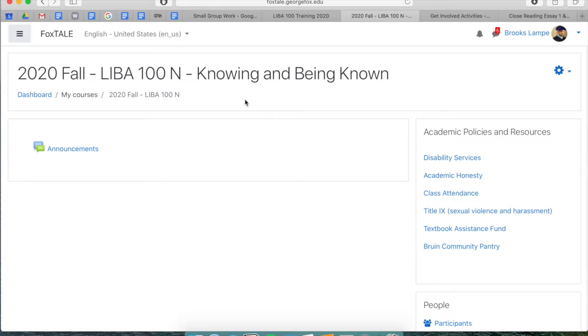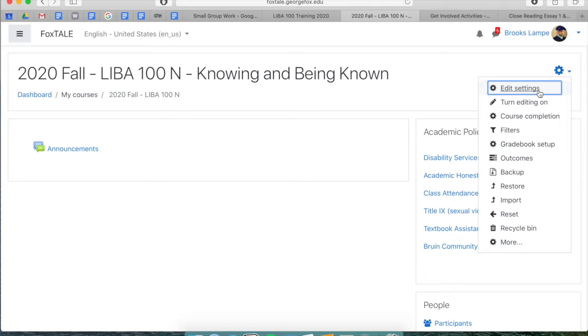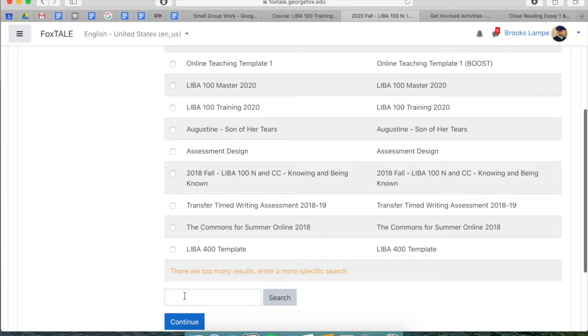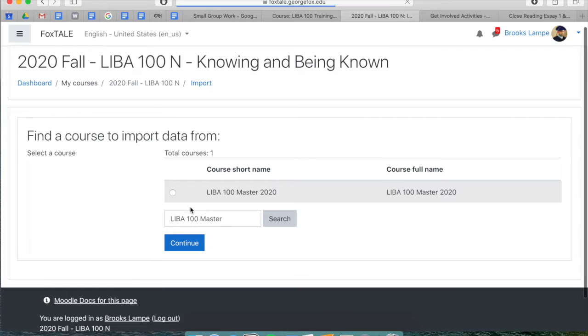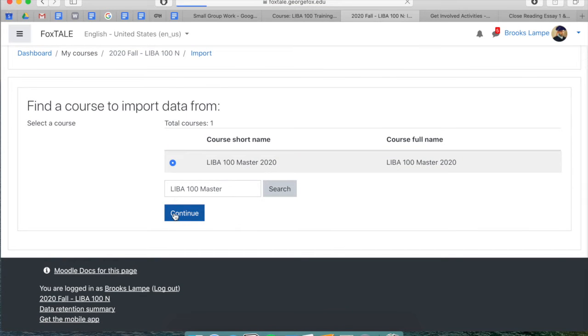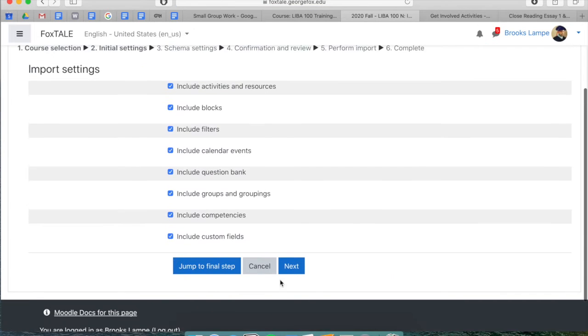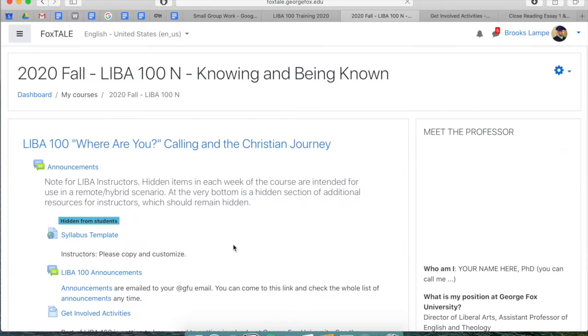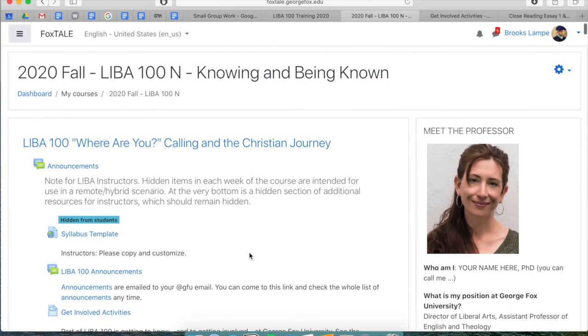And so once you're in your blank LIBA section, specific to you, you're going to go into the settings wheel, hit import. You're going to search for the LIBA 100 master site, and you're just going to import it in one go by hitting jump to final step. You don't have to do any modifications, just import the whole thing. Once that's done, your site should contain all the same elements as the master build.